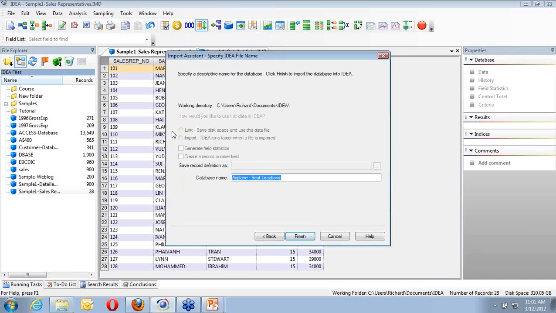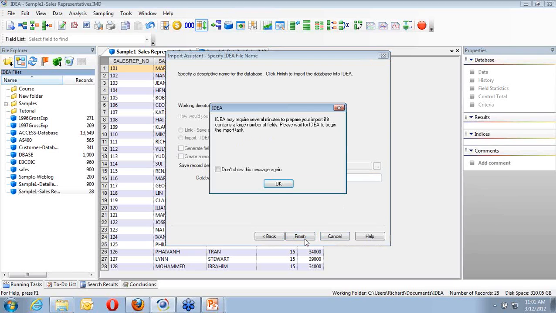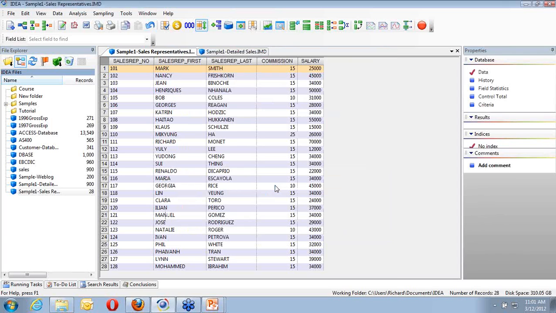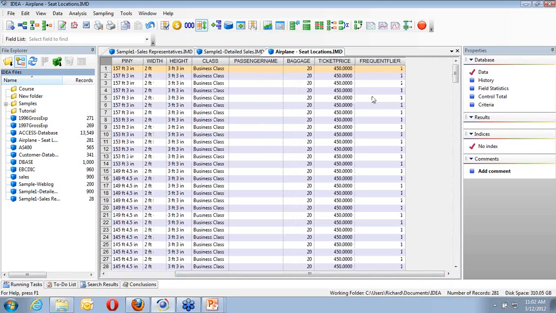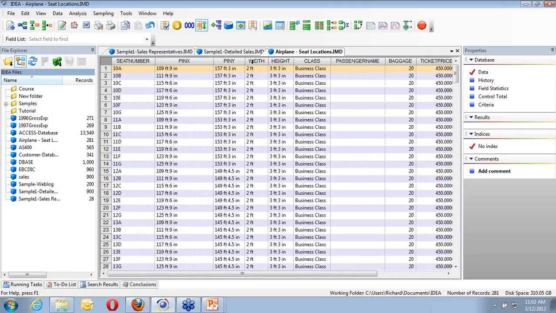Again, there's my directory. I'll leave the field statistics at the moment. Just going to say finish. It may take several minutes to prepare your import if it's a lot of fields, etc. In this case, it's a fairly small file, so there it is. Okay. And there's all my airport seats. And you can see the seat number, the size, the length, the width, the height, whether it's business class or whether it's not, who's flying, what the ticket price was, how much baggage they've got, etc. Okay. Happy with that.